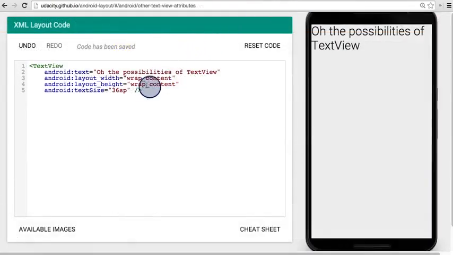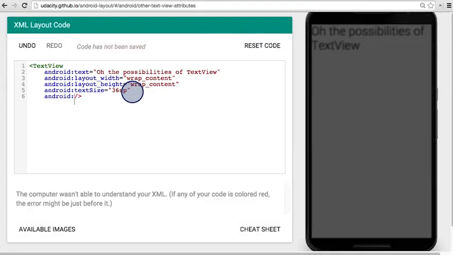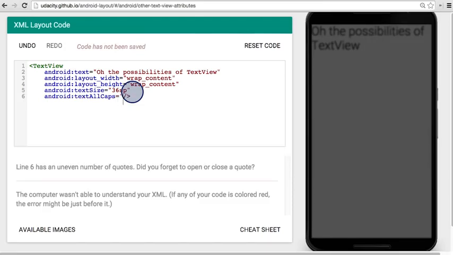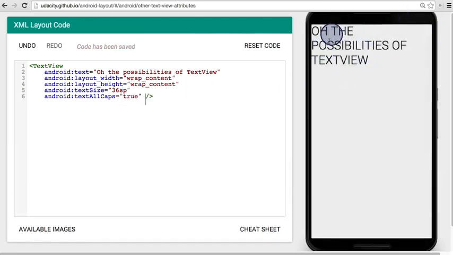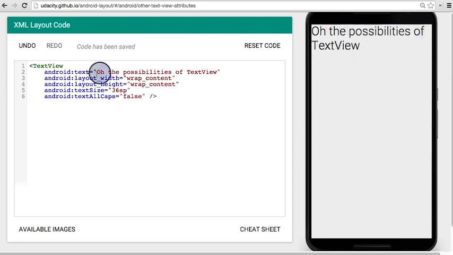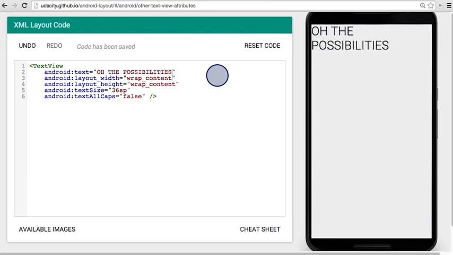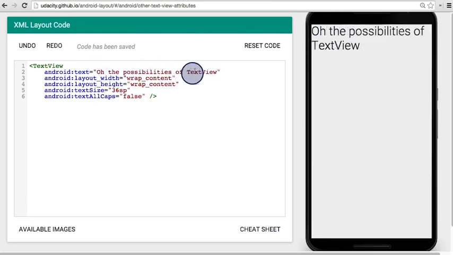So going back to the XML visualizer, say I have this TextView on screen, and I want to change it to be all caps. According to the documentation, I can add an attribute here that says android:textAllCaps, and then I can set it to be true or false. If I set it to true, then look, it's all in caps. Cool. The nice thing about this attribute is that I don't have to go and change the text and capitalize everything. Instead, I can leave the text as is, and all I need to do is just toggle this attribute to change it from true to false.